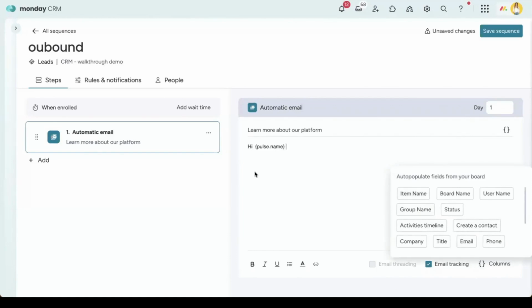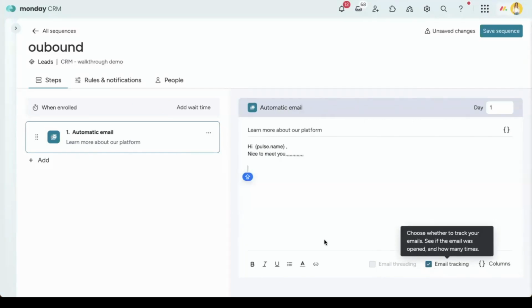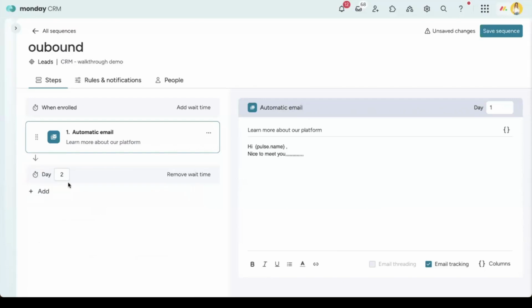I'm going to take this information. Hi, first name. Nice to meet you. Blah, blah, blah. I'm going to write here a nice email. And again, I can also track it to make sure if my emails are being read, opened, and so on. So on the first day of the sequence, I import the contact. Boom, they're going to get this automatic email. Then I can add another sequence.